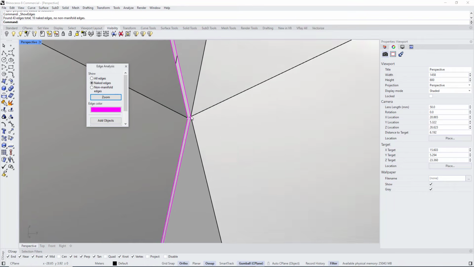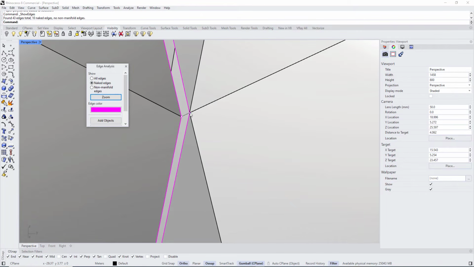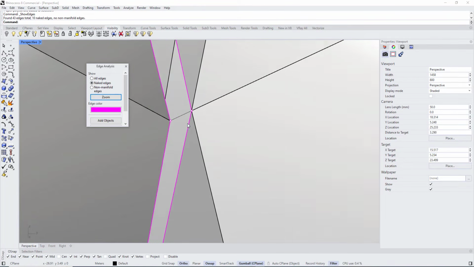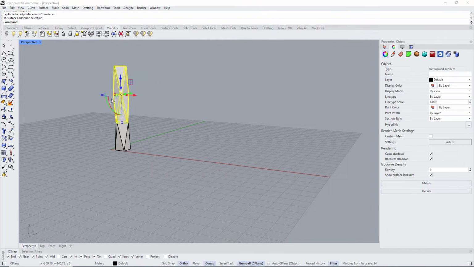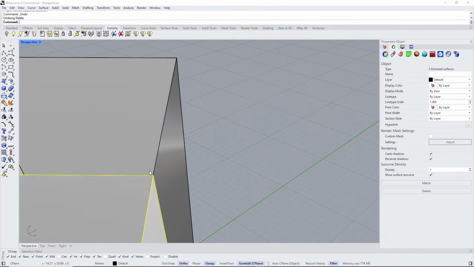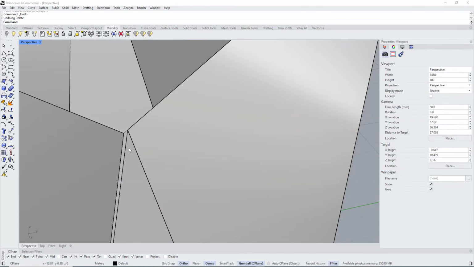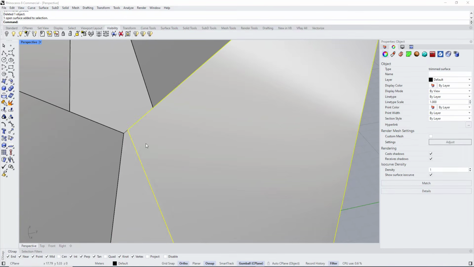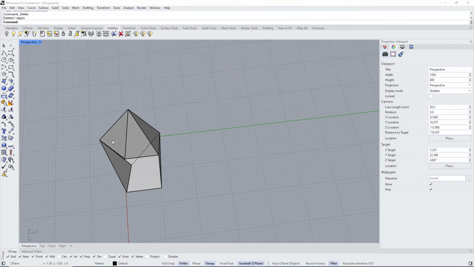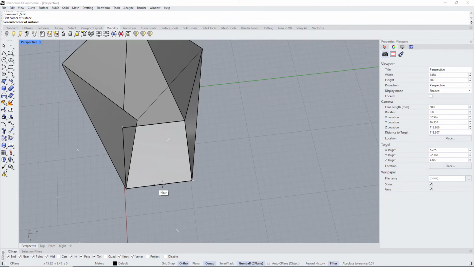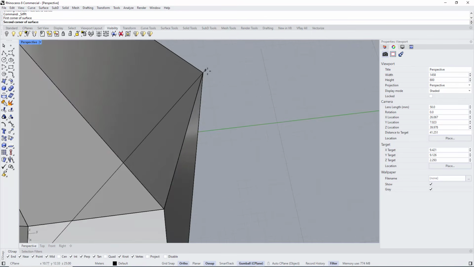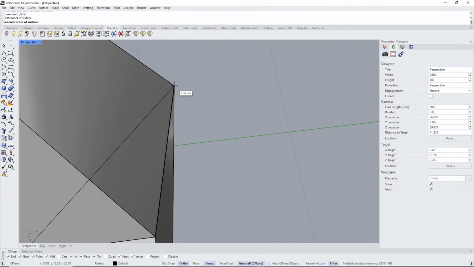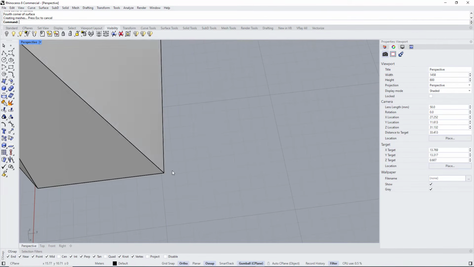Because when I was drawing one of these faces, I didn't draw them at the same point. So this is a common mistake. I'm going to exclude the object and delete all of this. So the problem is mainly here in these two faces. So I'm going to delete this and delete this and redraw them. Make sure to snap at the same point here.